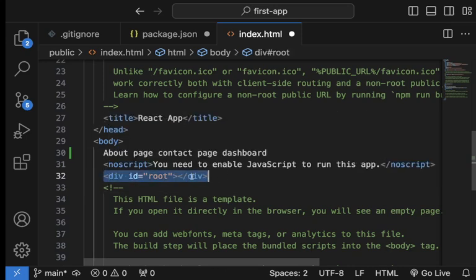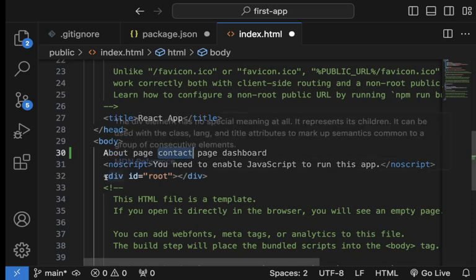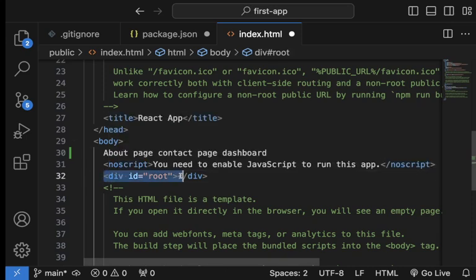If I go to the dashboard, I'll change the content of this div to what I want to display in the dashboard. If I go to the contact page, I'll change the content of this div to what I want in the contact page. If I go to the about page, I'll change the content of this div to what I want in the about page. So your whole application only uses one HTML file, but you are changing the content of that single HTML file. Do you understand it?